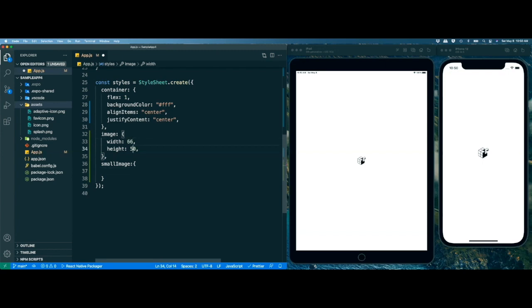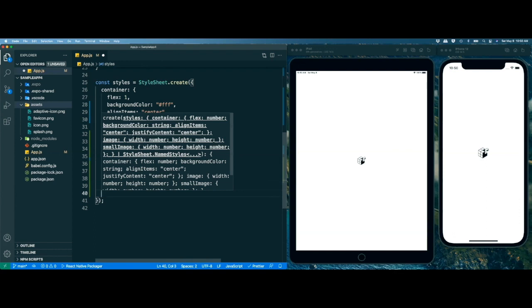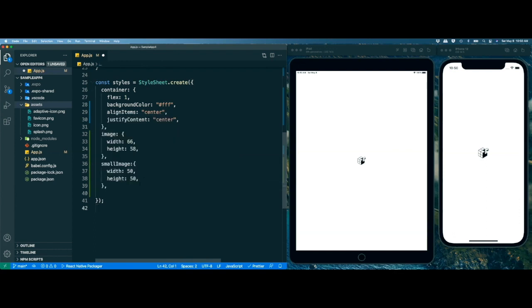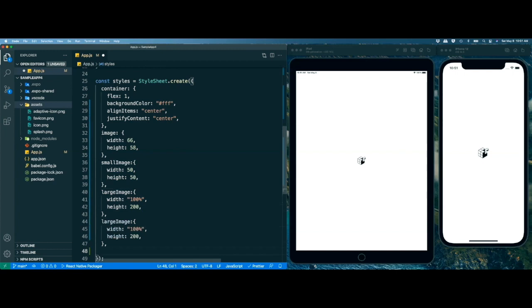Image, we're going to do 66 and 58. And then small image is actually going to be 50-50. All right. Now let's create another one for large image. And this one, we're going to set the width to be full screen, so 100%. And we'll set the height to be 200. And we'll also create one additional style property called prissy image.